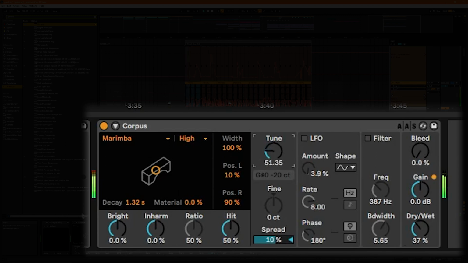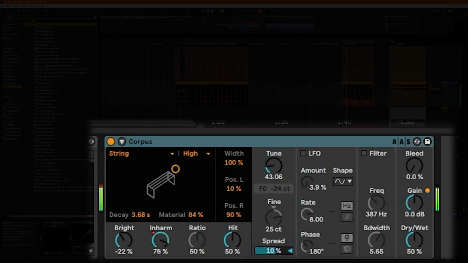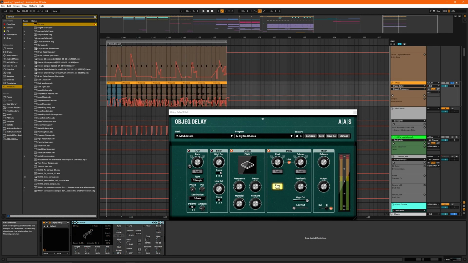I can tune it. Can change the inharmonics, how bright it is, the decay, the material, and a few other parameters for specific engines. But what I like doing, this one, here I'm using the string model, and I'm just automating the inharmonics, and it makes a really interesting motion that I like. Now, how does this relate to feedback?